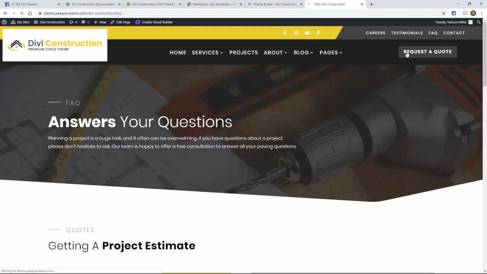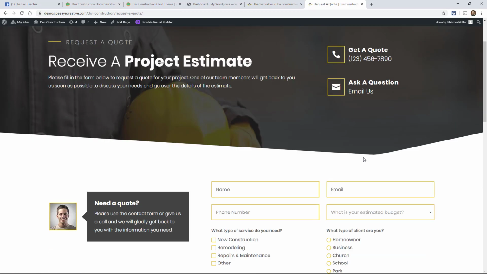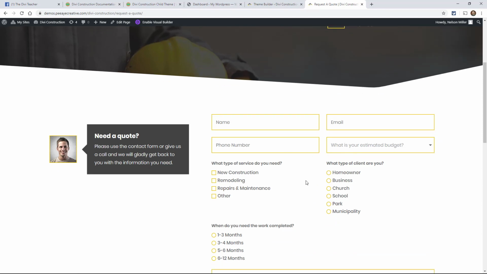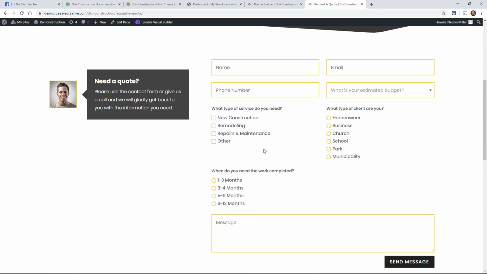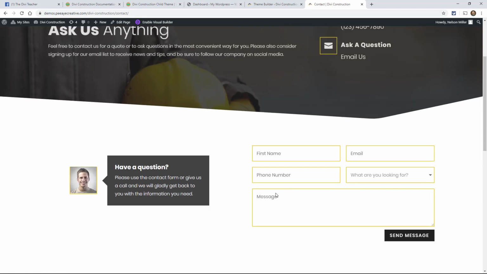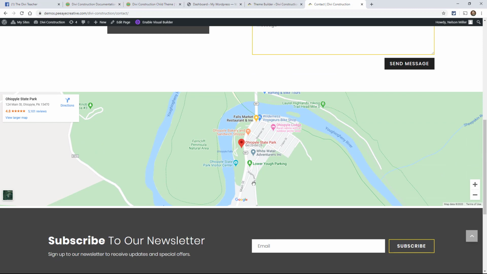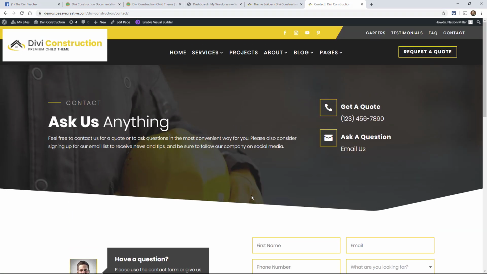The other thing is on the request a quote page. And this page you can use for giving an estimate. And we already have a form that's kind of filled out. We have some options just to show you how it could look. And then the other thing would be the contact page, which is very similar. It's simpler. It has fewer fields, and you can certainly add on and all that. But anyway, we have an embedded map here from Google Maps.